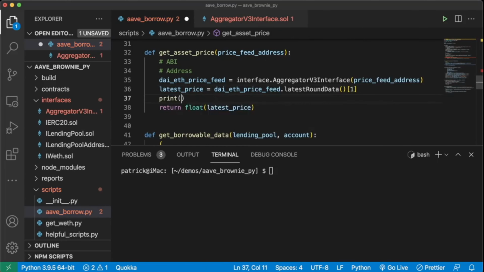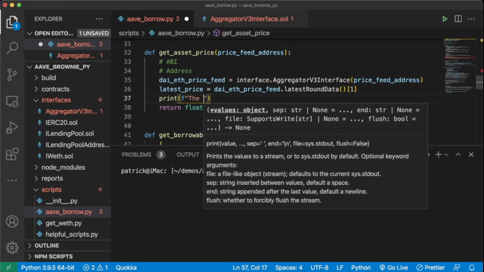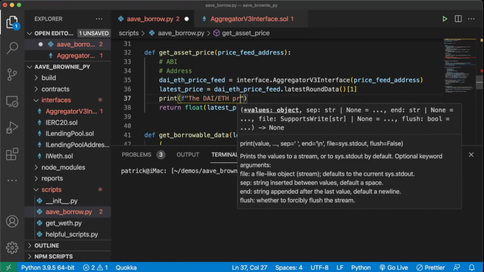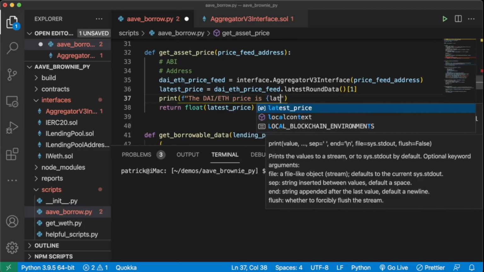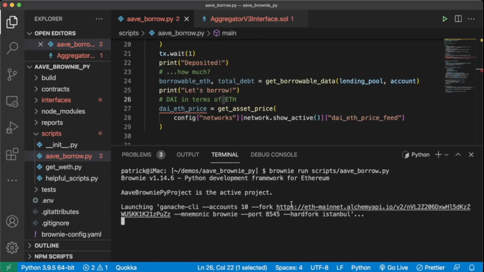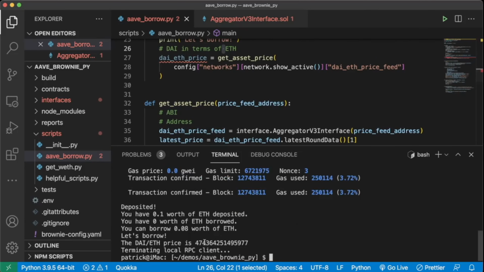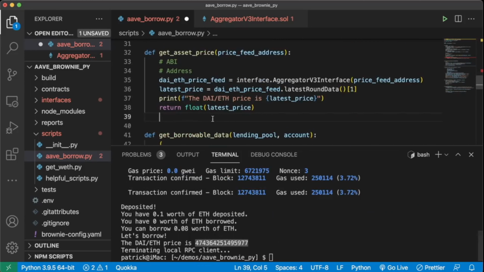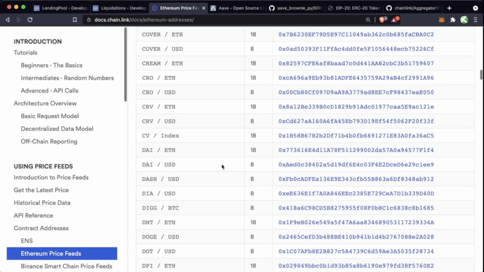We can even print another printf statement. The DAI ETH price is latest price. So let's go ahead and run this. And great, we have the DAI ETH price feed here, which of course we know that looking at this right now, this isn't in the right units. We know that DAI ETH price feed has 18 decimal places.